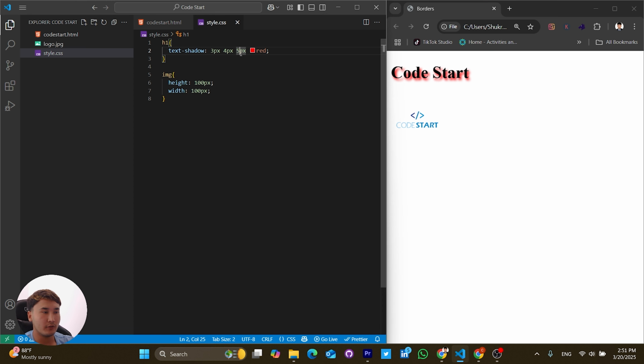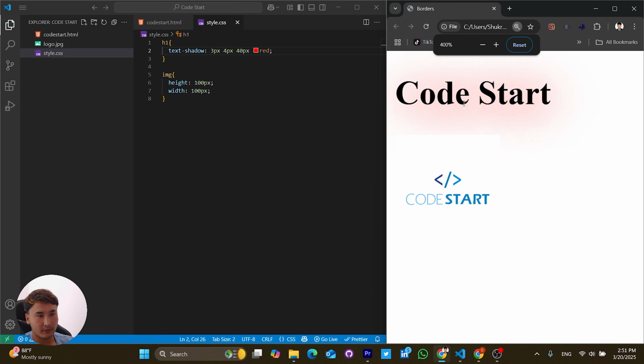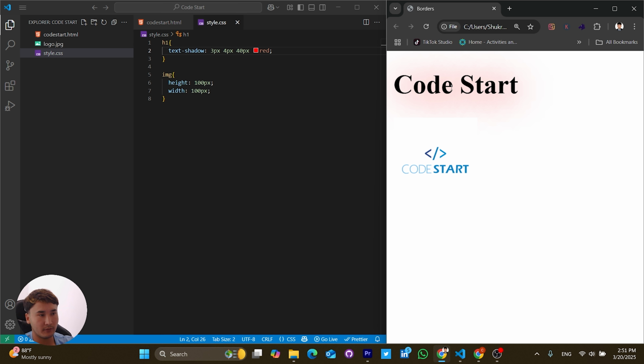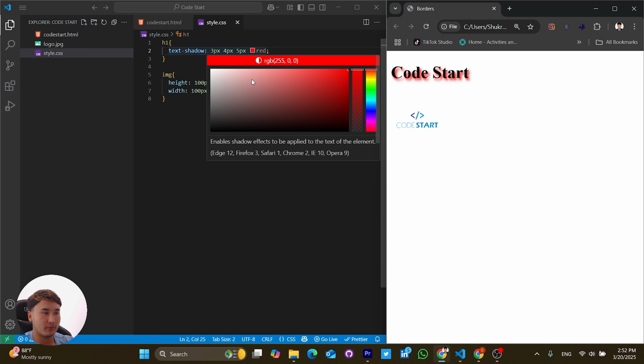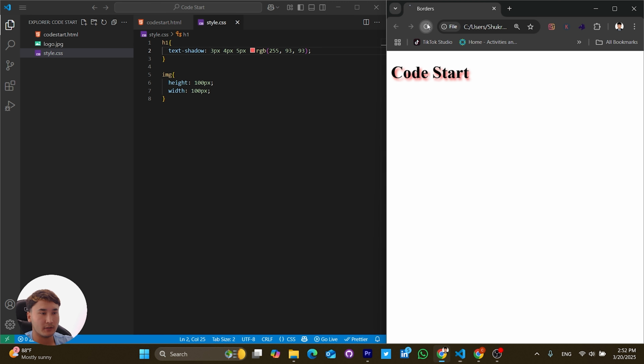Yeah, so the third value is about the blurriness. For now I had 5. If I give it maybe 40, you see that the shadow is barely visible because it is very blurred. So for this example I'm going to have it 5 pixel. And the last value is about the color of your shadow. For now I have red, but you can define any color you want.